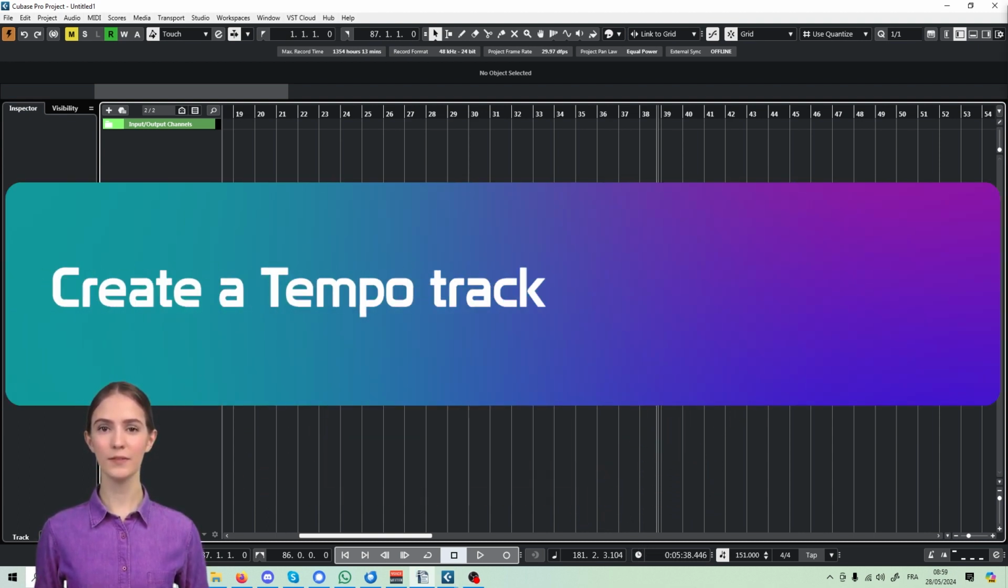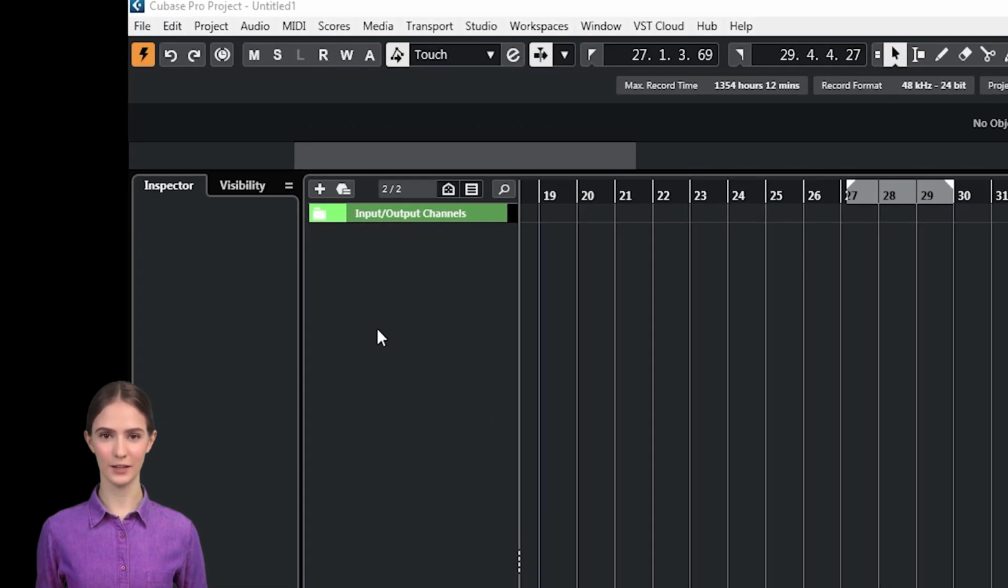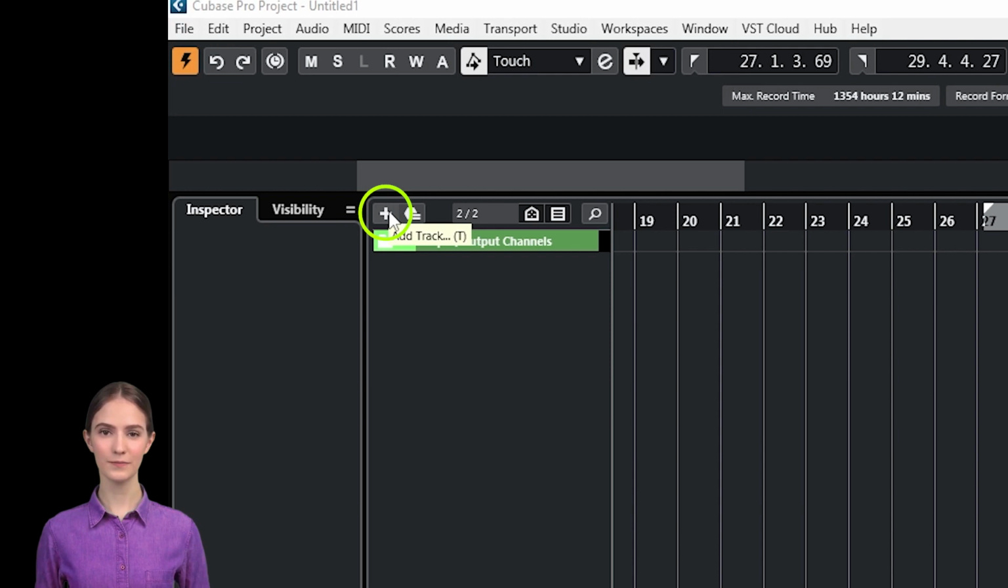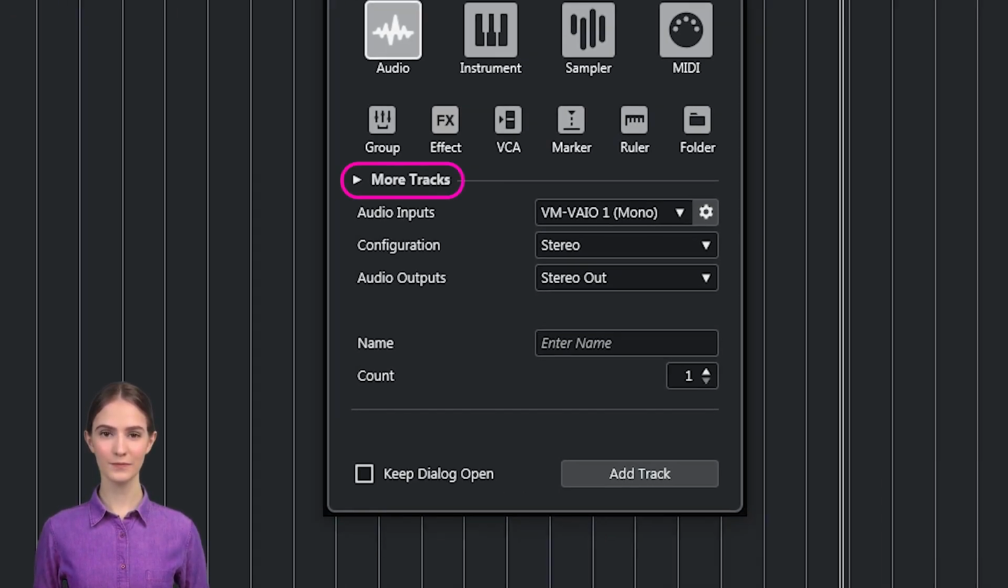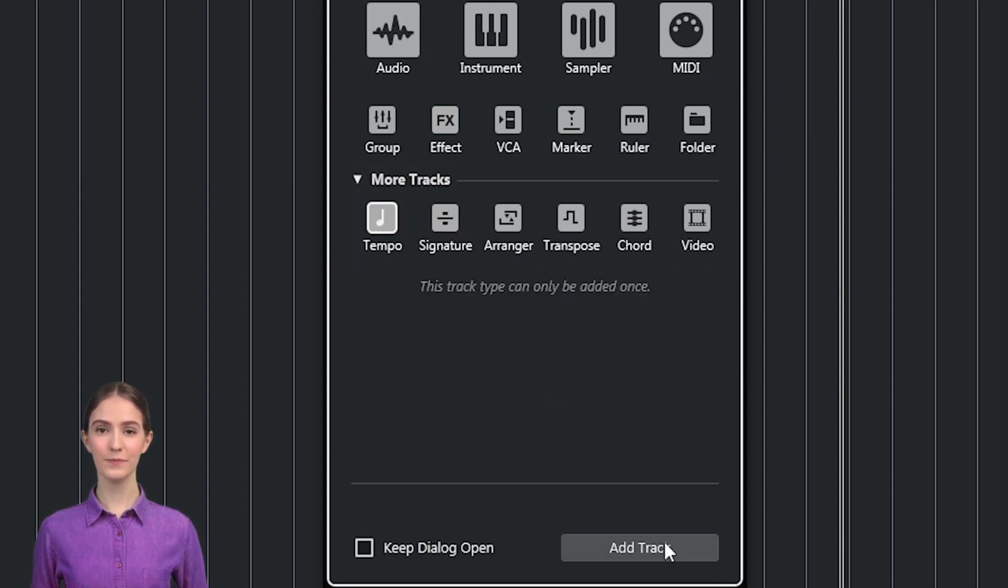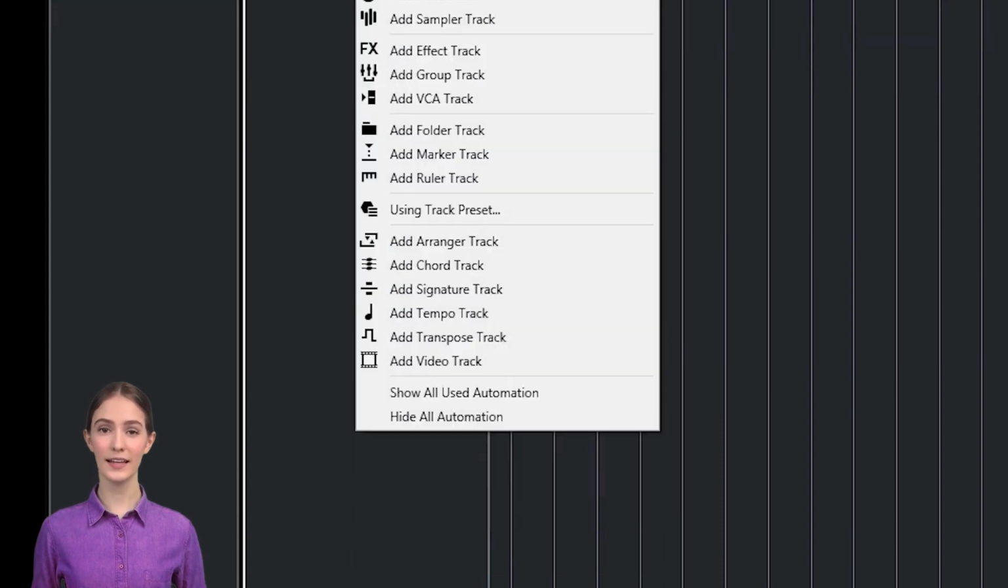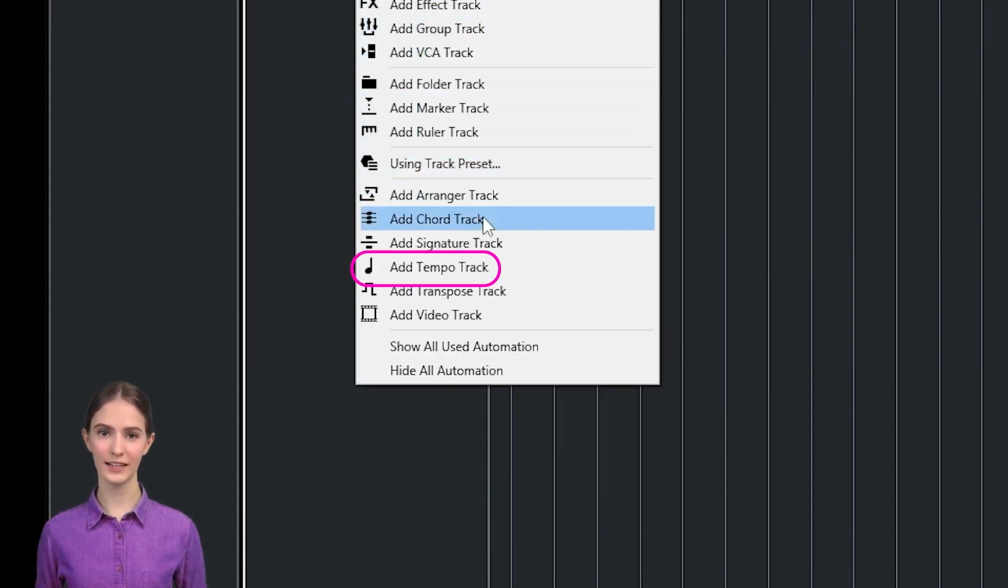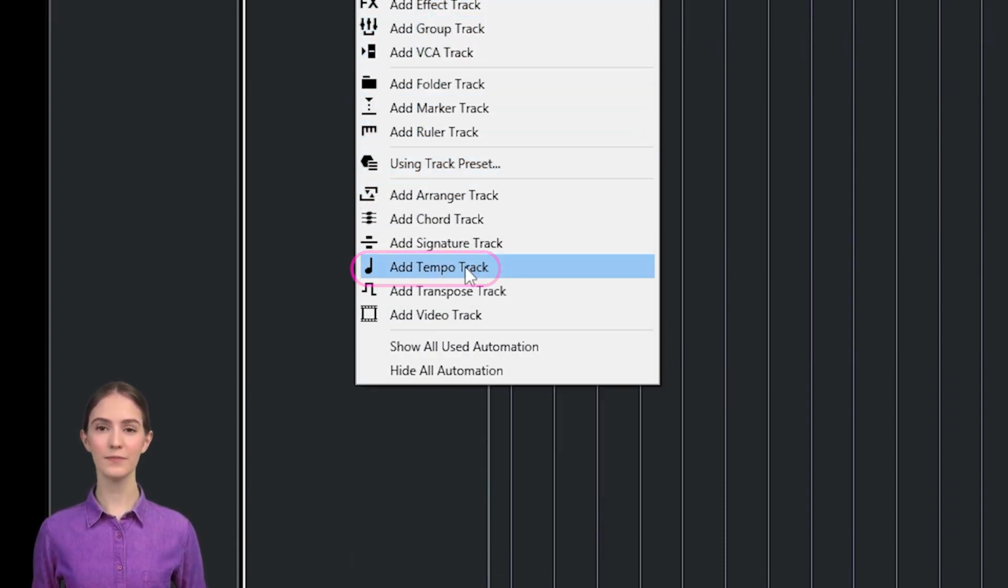To begin with, creating a tempo track is just like creating any other track. You can click on the plus button here, then More Tracks and choose Tempo Track. But the easiest way is to right-click in the left-hand area of your project and click on Add Tempo Track.